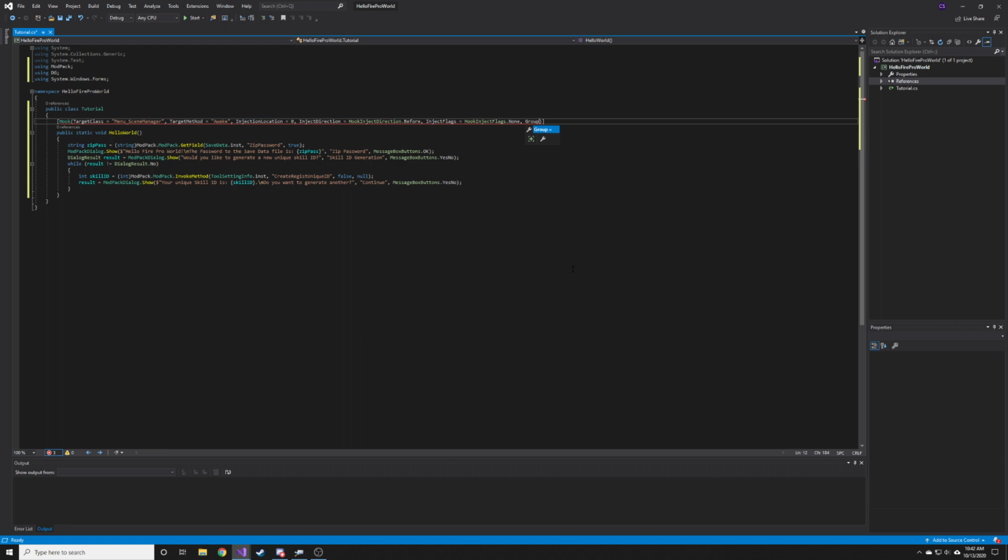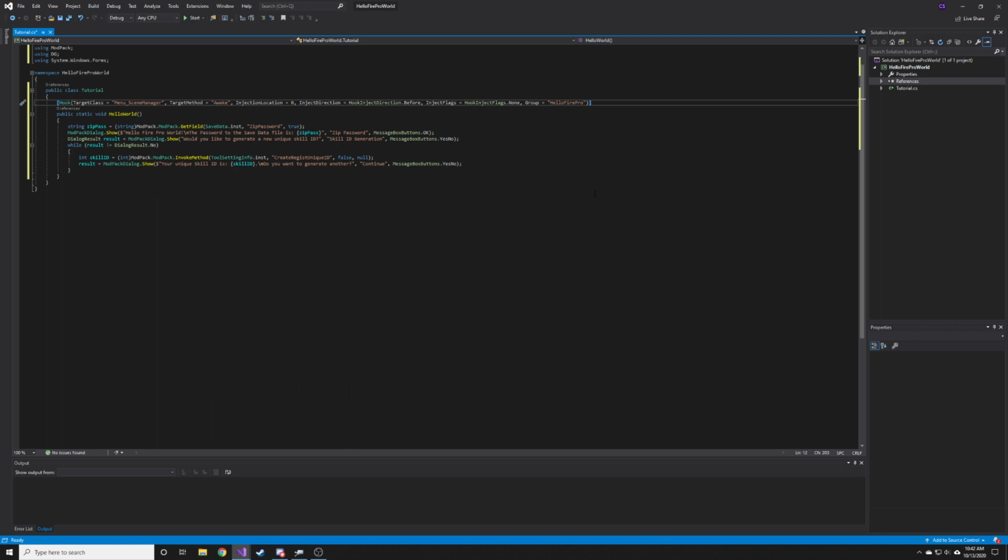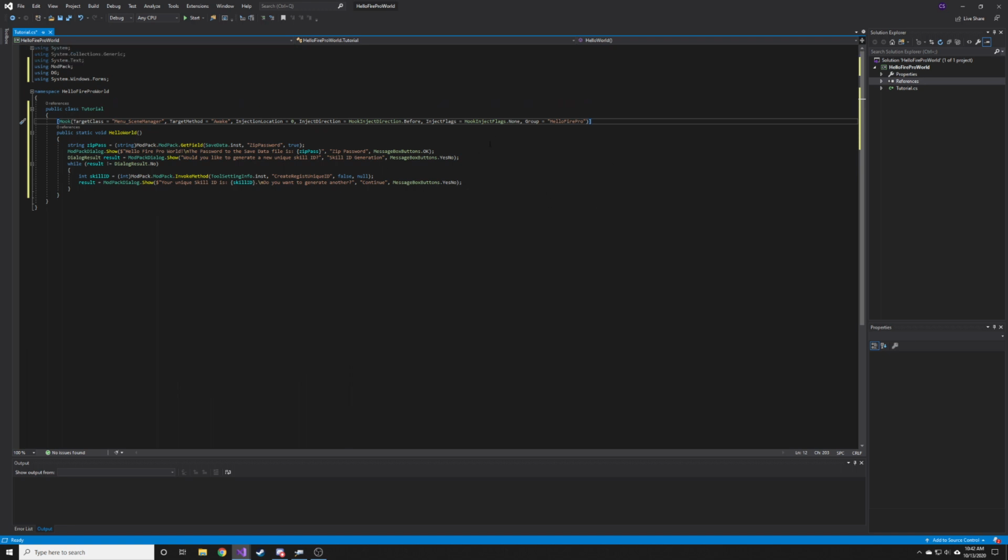And then finally you have group, and this is what is displayed in the patcher when you go ahead and patch it in. You can tidy these up, make them look nice and add descriptions, and I'll get into that in a later video. But for now, you're just going to call this Hello FirePro. You can put in whatever you want there. It's just a string. So that's how to make a hook.